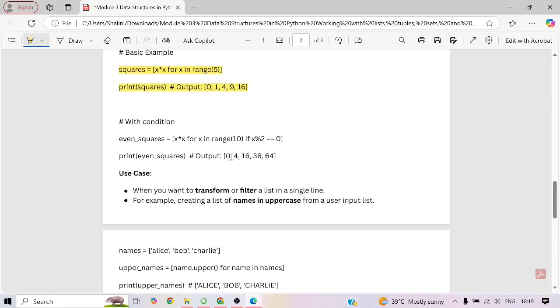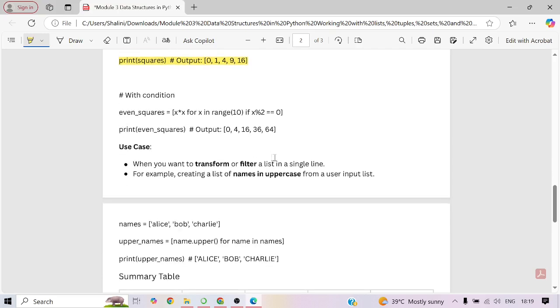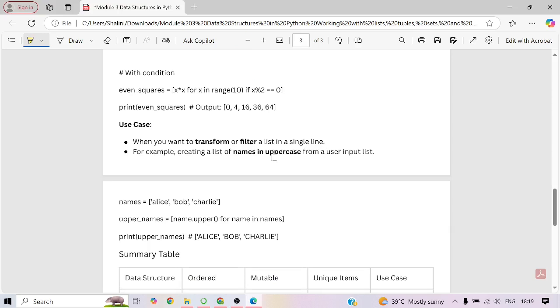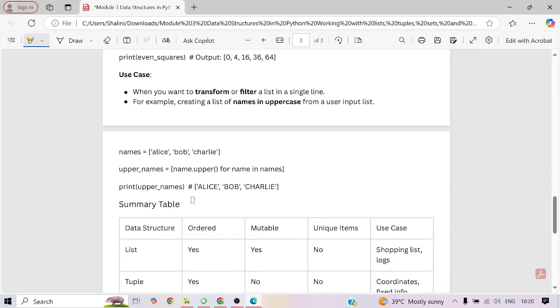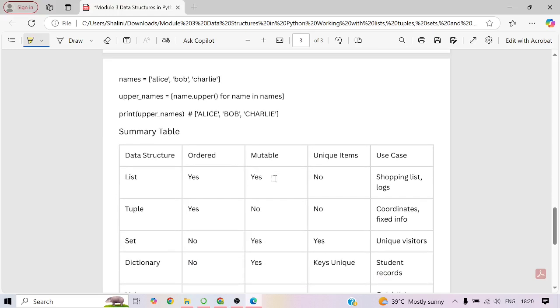The version with a condition is also here. You can see the condition for even squares, and if this condition is satisfied, then you can see the output 0, 4, 16, 36 and 64. And what is the best use case of this list comprehension structure? When you want to transform or filter a list in a single line, you can use list comprehension. For example, creating a list of names in uppercase from a user input list, like names equal to Elias, Bob, Charlie, and upper names equal to name upper for name in names, and print upper names. So you can see the output Elias, Bob and Charlie in uppercase. Whatever name you write, you can get the output of the same.